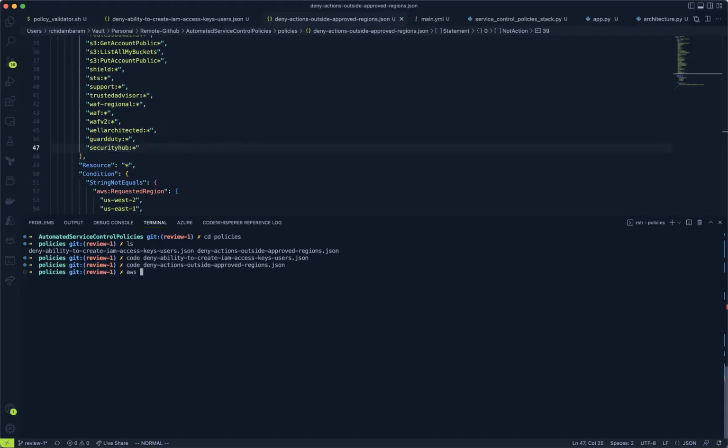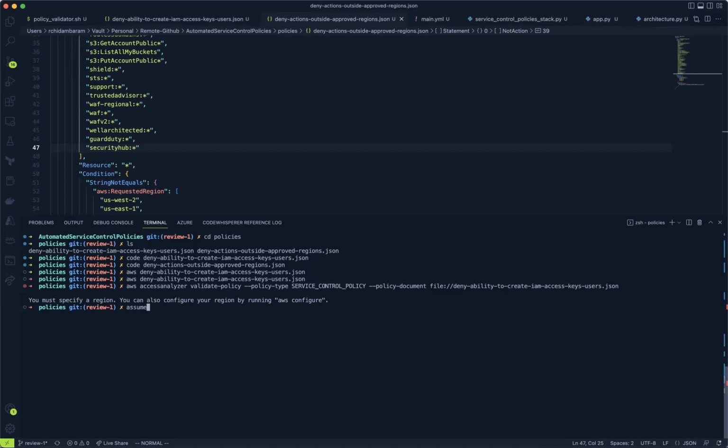So the way to run Access Analyzer against any type of policy is, say, Access Analyzer. This is the syntax of the CLI. We run aws accessanalyzer validate-policy with the type of service control policy, and then we give the policy document. So in this case, if we do this, let's quickly assume a role.